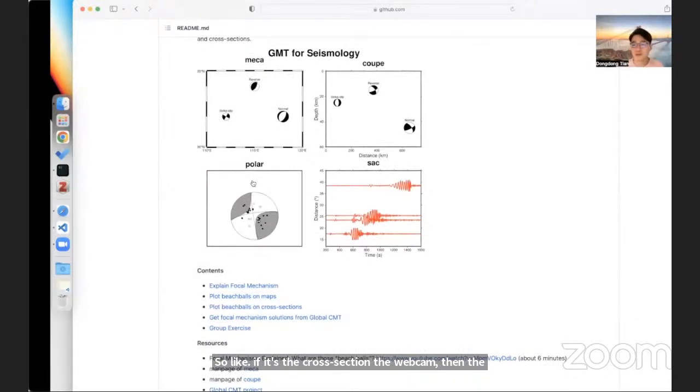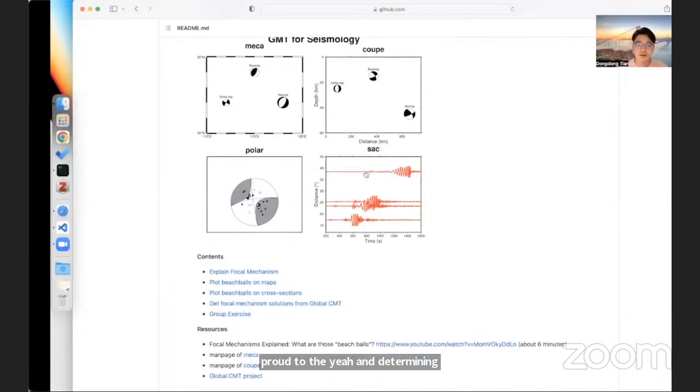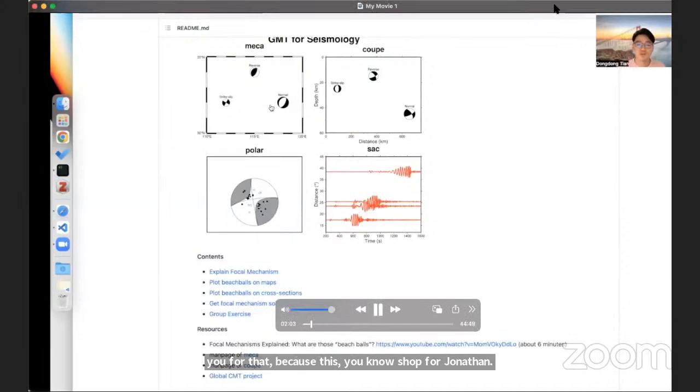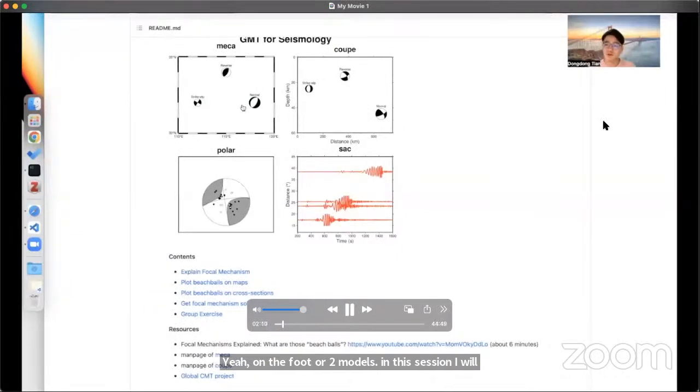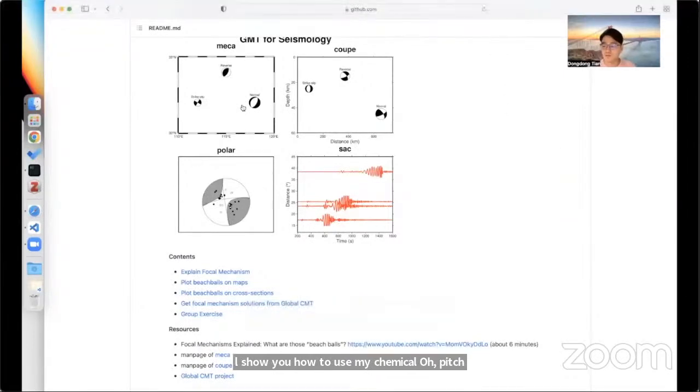The polar module can be used to plot the first motion polarity of the observations. And the seismologists use these observations to then determine the focal mechanisms of the earthquake. The second module can be used to plot seismic waveforms with the vehicles in SAC format. Because this is a workshop for geodesy, we will only focus on the first two modules, meca and coupe. In this session, I will show you how to use meca and coupe to plot focal mechanisms or beach balls on a 2D map or a cross-section view.